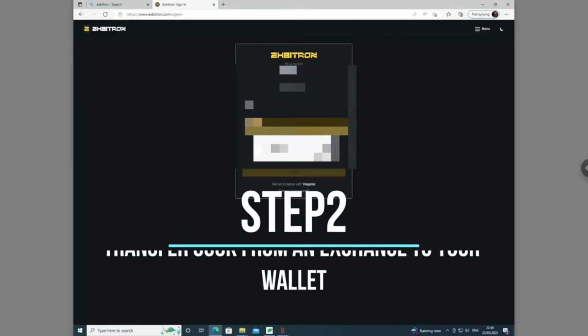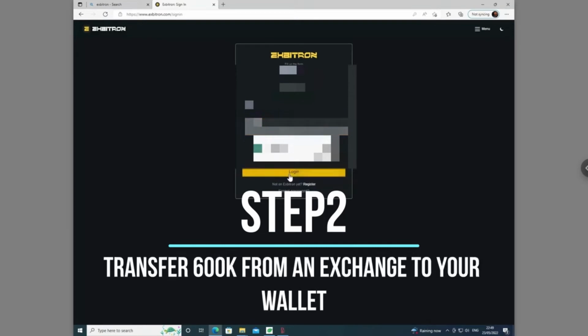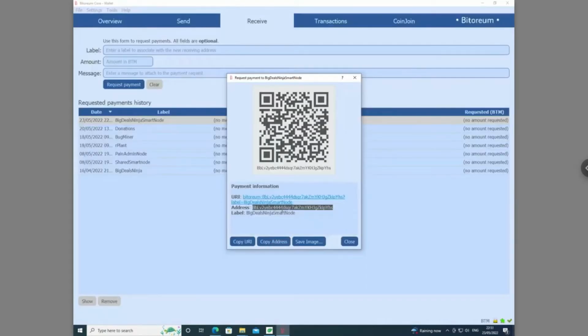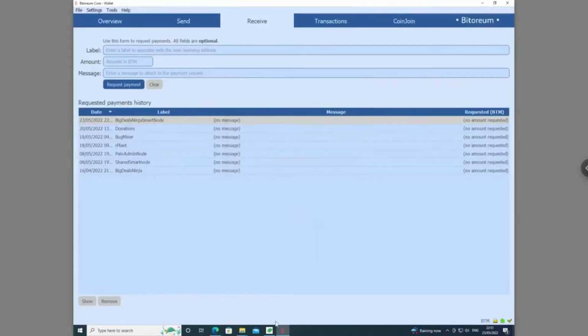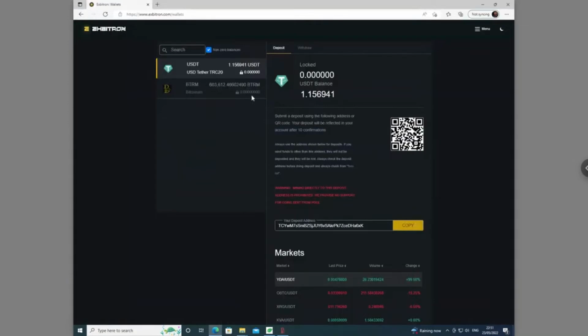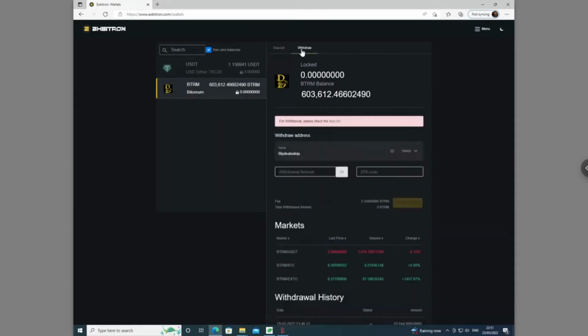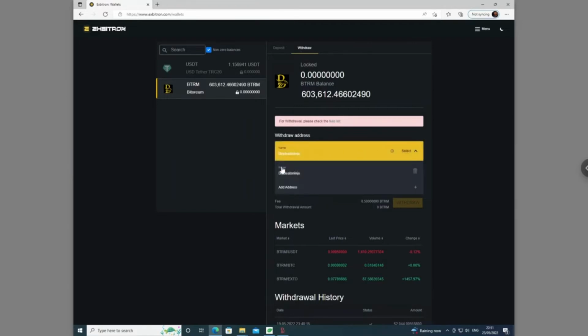Right, step 2, transfer 600k Bitoreum from an exchange to your wallet. Let's go ahead and do that. Right, so I'm going to transfer from Xbitron onto my wallet. So I've already got some funds here on Xbitron. If I select my Bitoreum here, I've got 603K Bitoreum, but I only want to transfer 600.